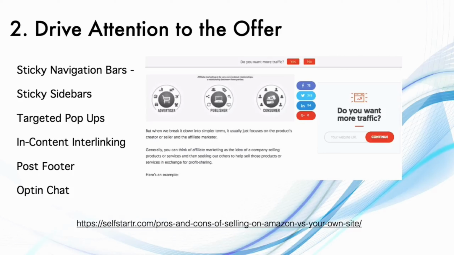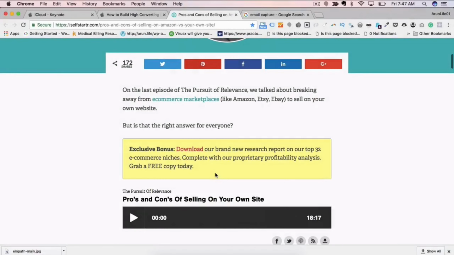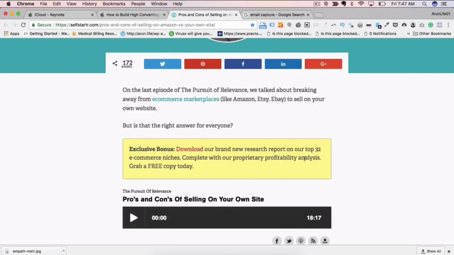I'll go to a website called selfstarter.com, at the URL you see down here, and show you a few of the ways you can drive attention to the offer. If I go through this blog post, there is an option: exclusive bonus. Download your brand new research report on our top 32 e-commerce niches. If I click here, I see a pop-up. This is user-triggered email capture, and this is highly attentive. It's not pushy, but at the same time is highly attentive.